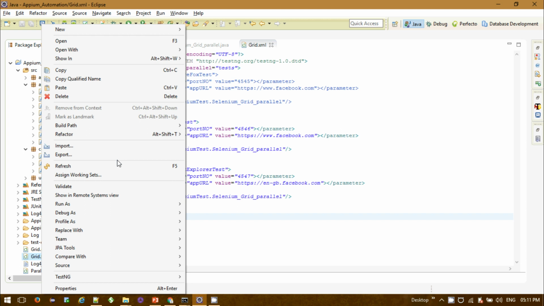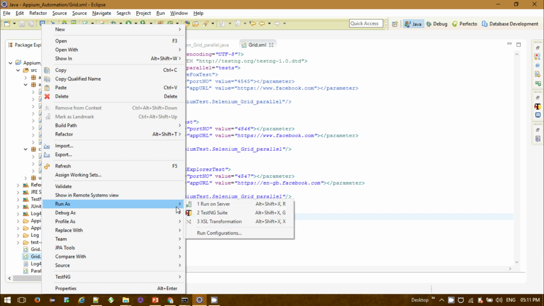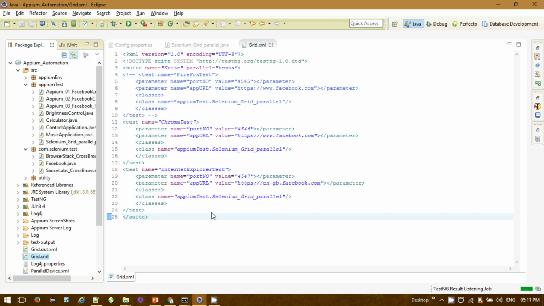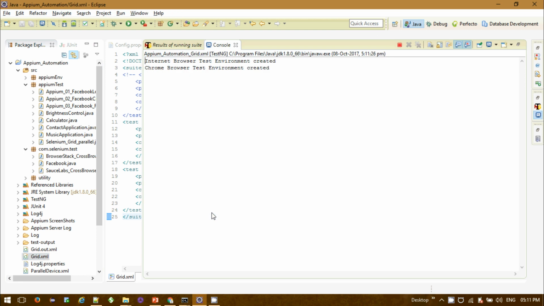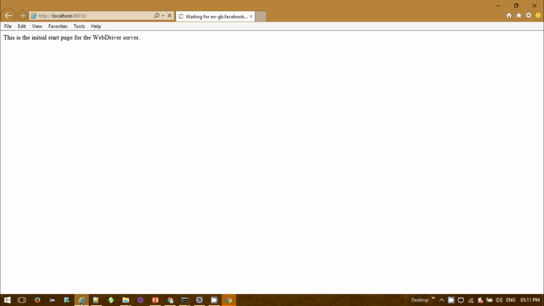So I'll be performing a parallel test here. Let me run my test suite and we'll see the result. Okay, so in the console, both test environments have been created, Internet Explorer as well as the Chrome browser. See, Chrome browser created, Internet Explorer also gets created.